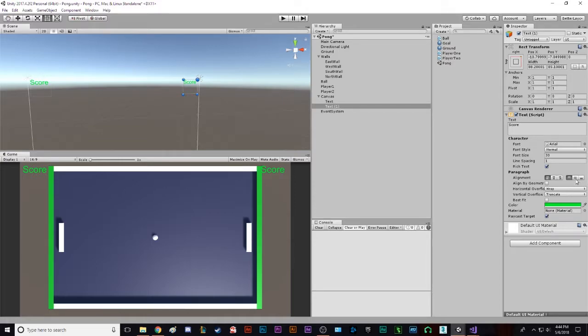So for both of them, we're going to make sure, well, first this one should be aligned to the left, and this one should be aligned, if you click here, to the right. That way it doesn't overlap. Then we're going to center them, center the scores. That should be good. Then now just as a test, we're going to put a number. Just put 10 and 10 on both sides for score.